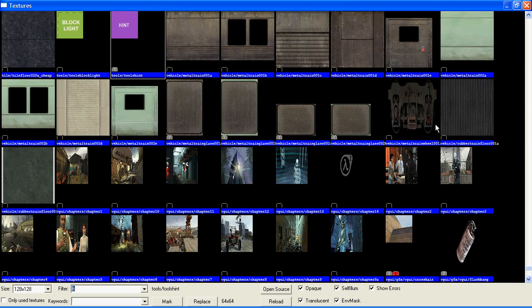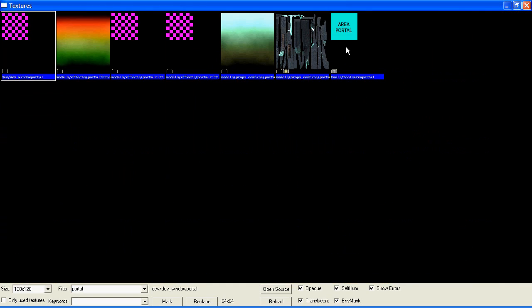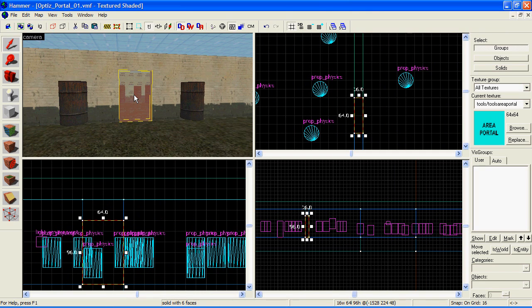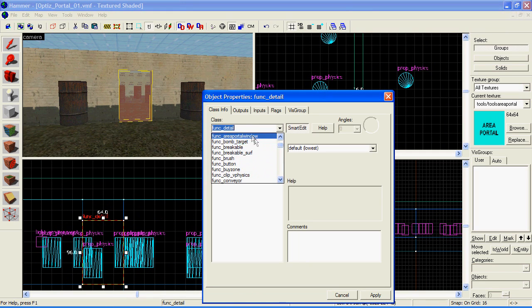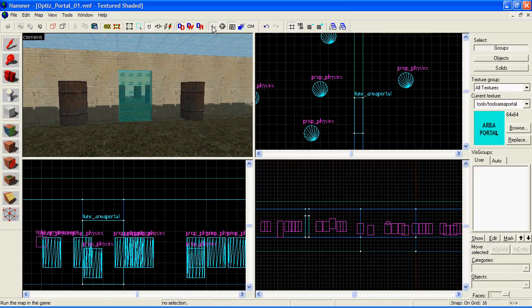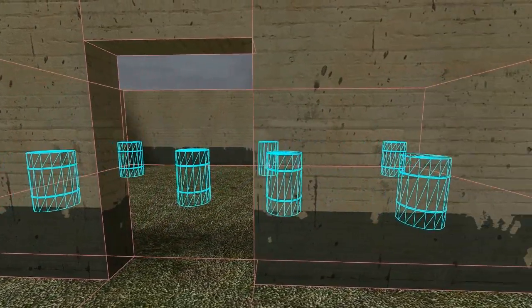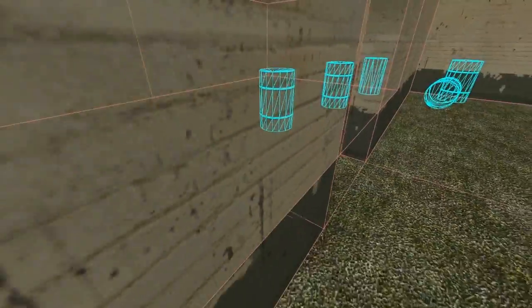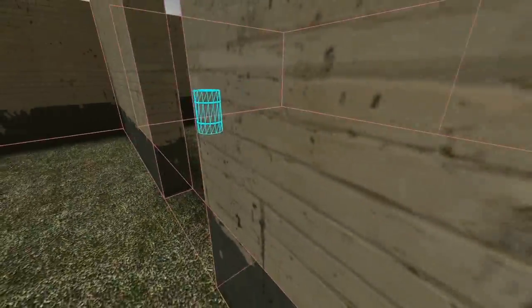Once again, it's very easy to make. You search for the area portal texture, you make a block with that texture, then you select it and press Ctrl T. Choose Func Area Portal. There's also Func Area Portal Window, which means it'll fade out after a certain distance. This is good if you have a house in the middle of a field or something and you don't want to be able to look into the windows unless you're near to it. But I'm just going to stick with Area Portal for now. Here's what it's like without Area Portal, and here's what it's like with Area Portal. As you can see, it's much better.